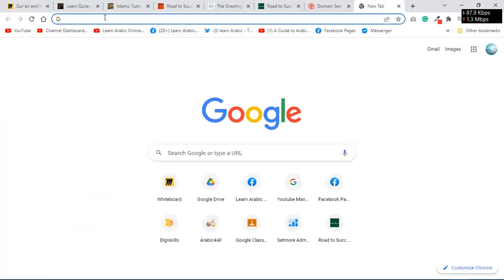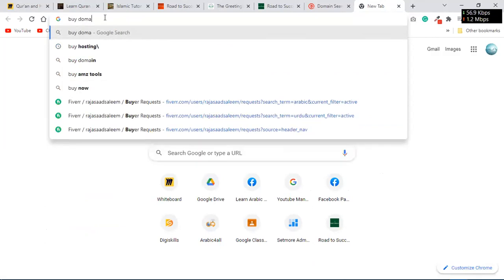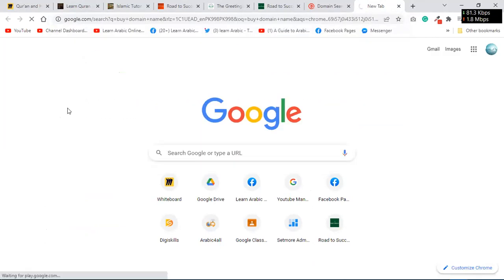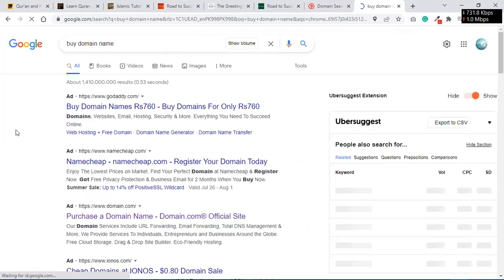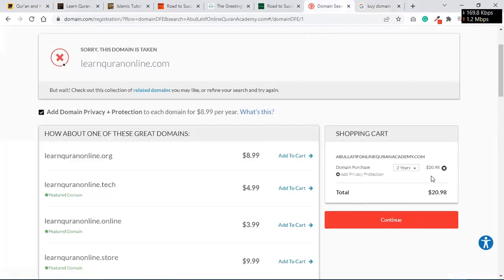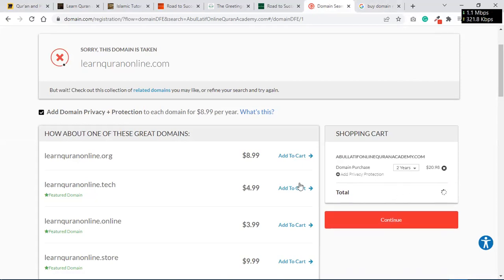There are many websites which sell domain names. You can just search on Google, buy domain name, and you will find many websites selling domain names. Check the name on each, and buy the domain from the company which offers you the best price, okay? The second thing you need to remember is that you don't need this privacy and protection. This is a waste of money. It is a useless thing. Every website will ask you to purchase this. Just remove it and save some money, okay?